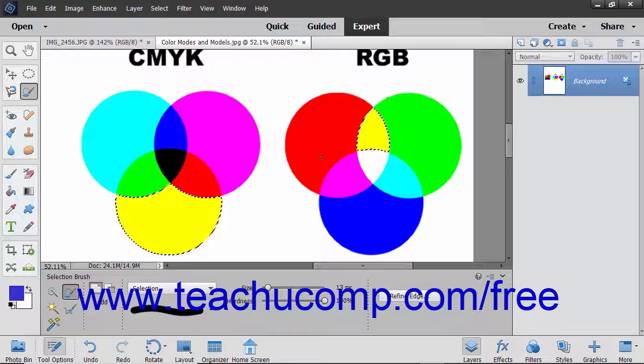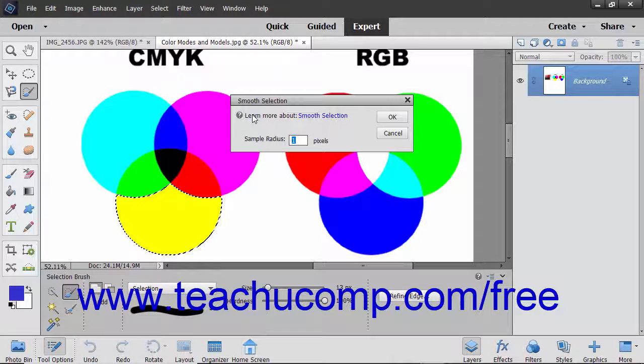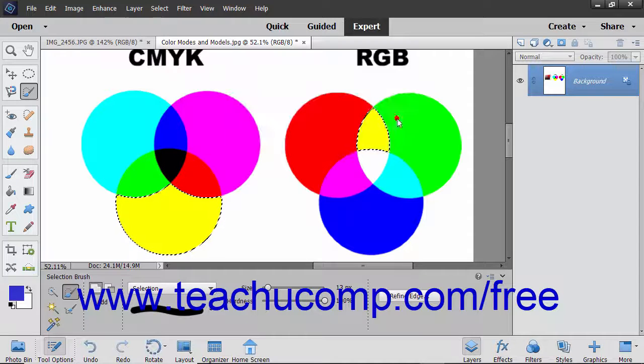OK button. You can also apply smoothing of a specified pixel radius to an existing pixel selection to smooth the selection and remove jagged edges. To smooth an existing selection, choose Select, Modify, Smooth from the menu bar to open the Smooth Selection dialog box. Enter a pixel measurement value between 1 and 500 into the Sample Radius field, and then click the OK button.